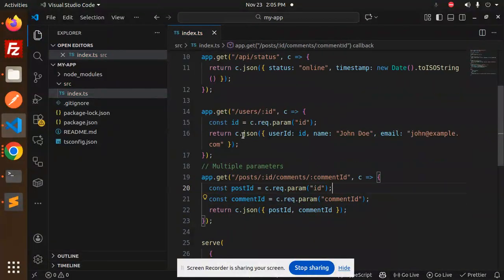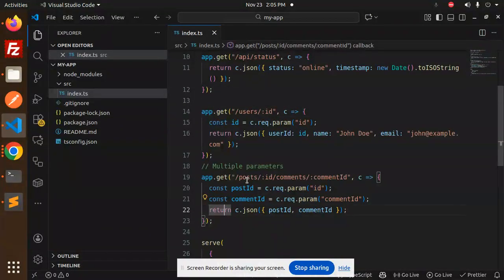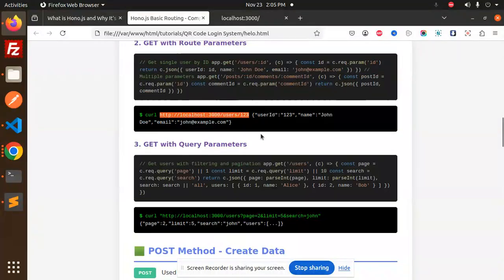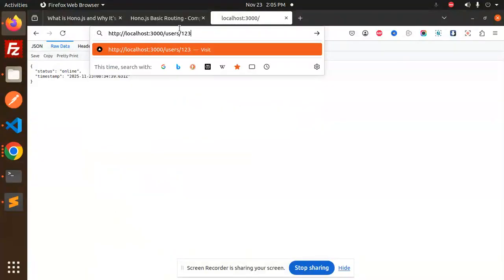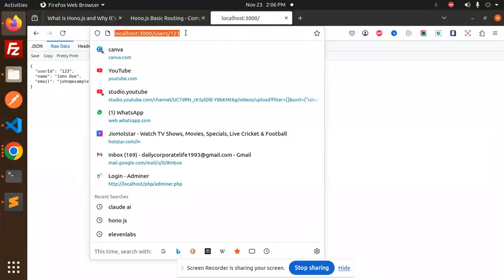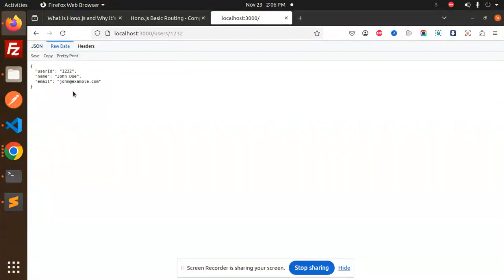So here we have the get user by id. Because we have route parameters, so these are the parameters when the user goes to /user/id. Like when we have posts with id and the comments, then comment id. Let's take a look, and here this is the URL. Let's hit this one. So here you can see the raw data, prettier. User with ID 123, whatever ID you pass over here, it will print like this. Just go with raw data, pretty print.